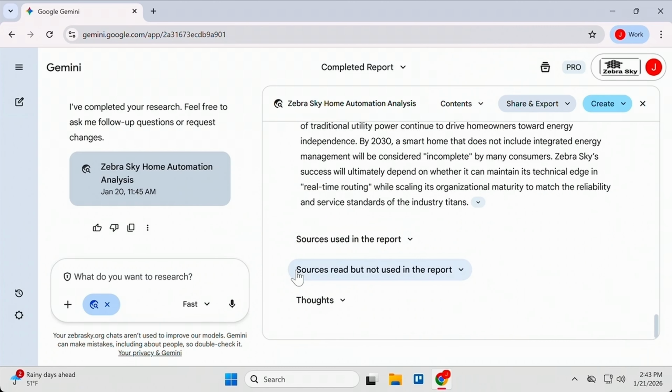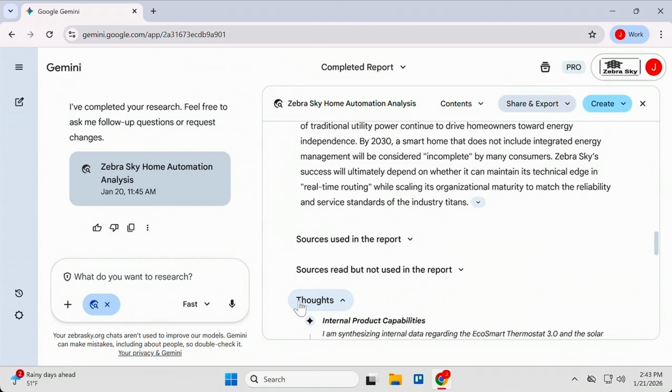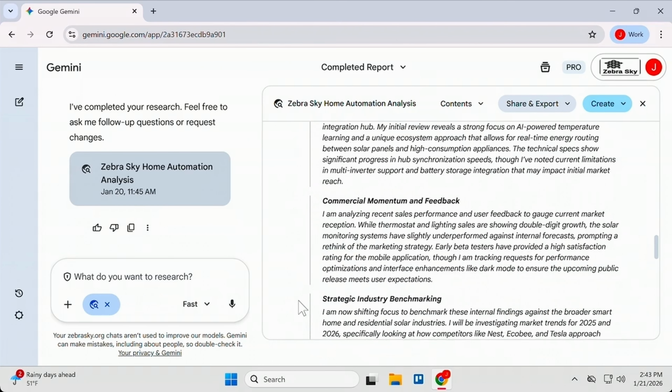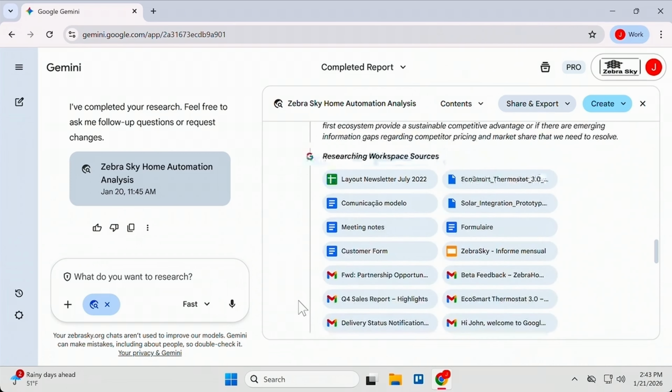You'll also find sources read but not used in the report, and thoughts. Click on a section title to expand it. I'll expand thoughts. And here we can see Gemini's reasoning process as it conducted the research.